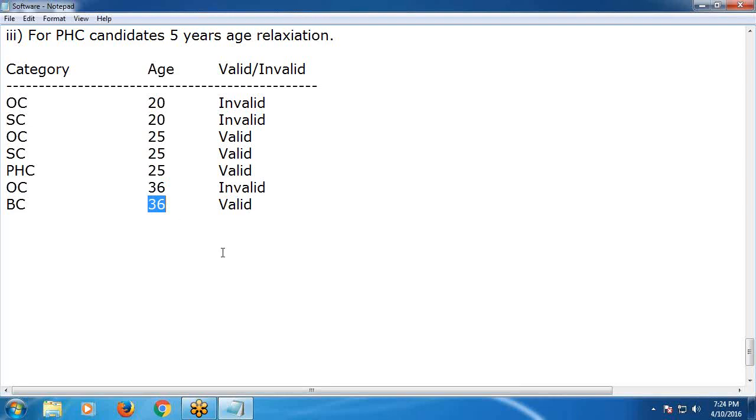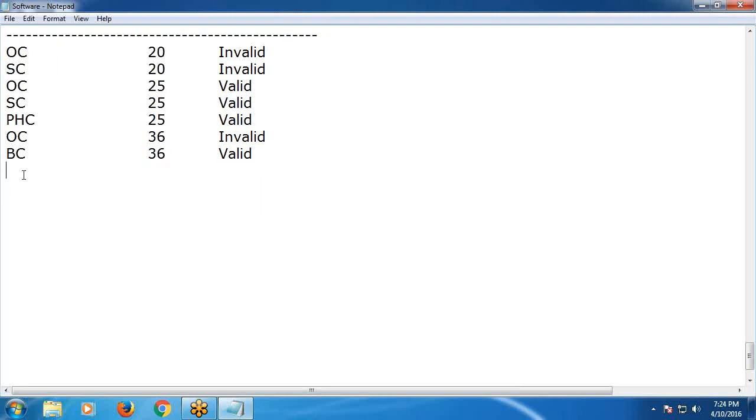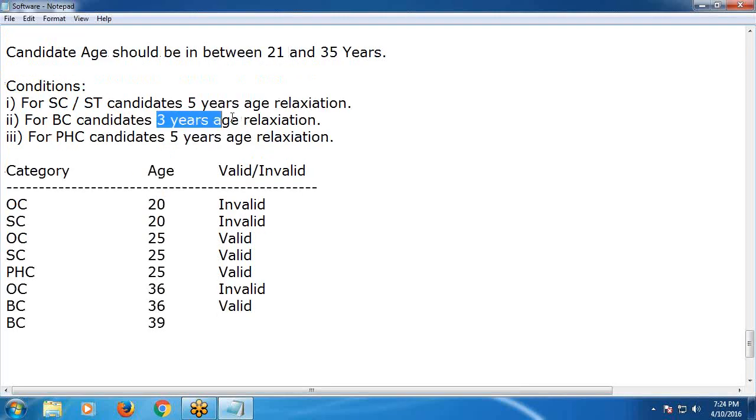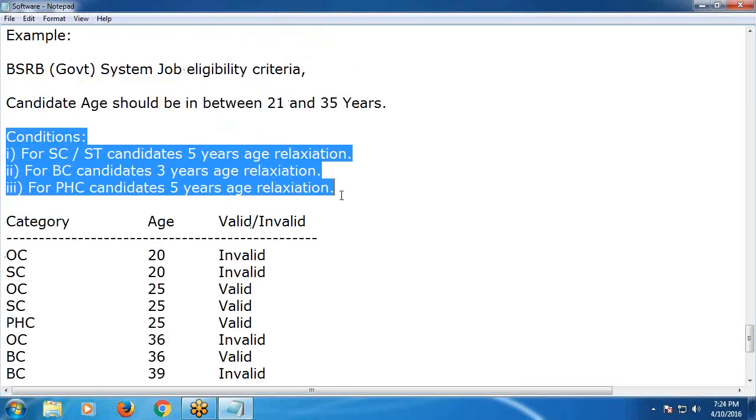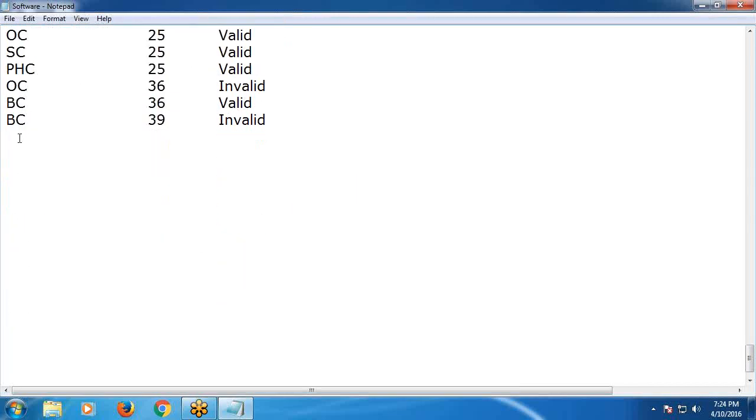Why? Logical conditions are involved in this requirement. For example, BC again, 39. 3 years relaxation for BCs, so fail, invalid. Actually, it is not my own. It is in government BSRB applications in Andhra Pradesh and in India, other states also. Next, BC 39 invalid. Suppose ST, observe Sri Lakshmi, ST 39.